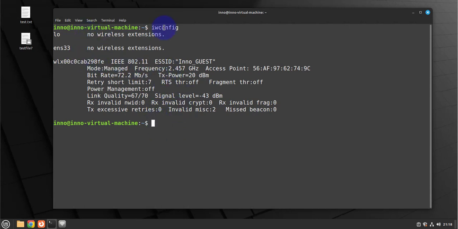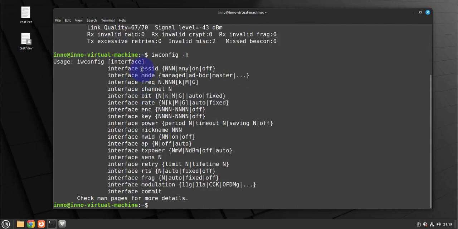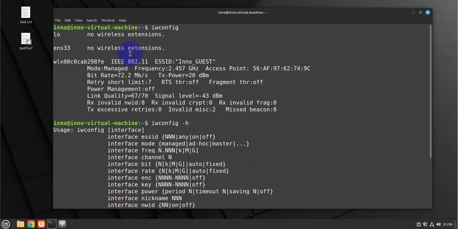And with this command, iwconfig, there's parameters, or values, we can set or change. If I did iwconfig -h, these are the different values we can change using this command. You can change the channel, the mode, the rate, and many more. Let's change one of them. Let's do iwconfig, and then we'll put the interface name here.